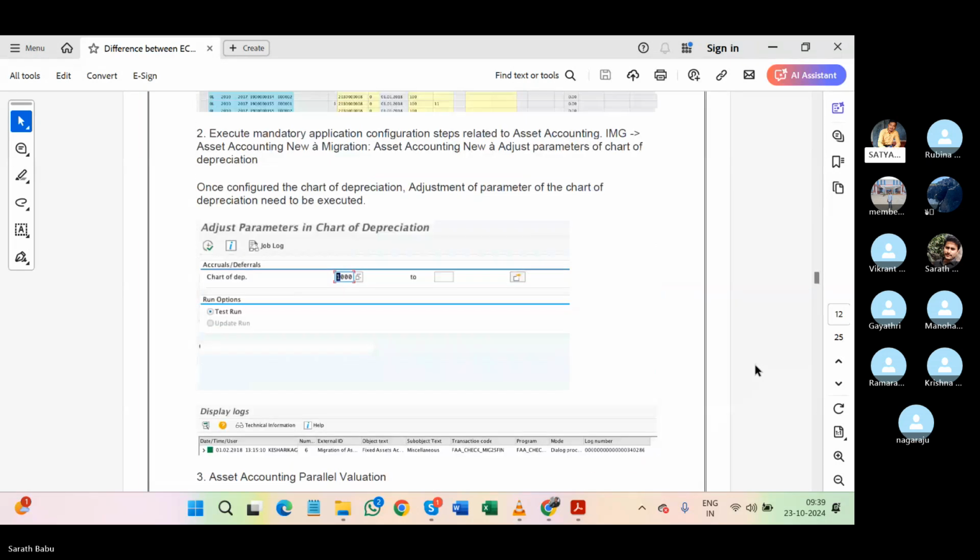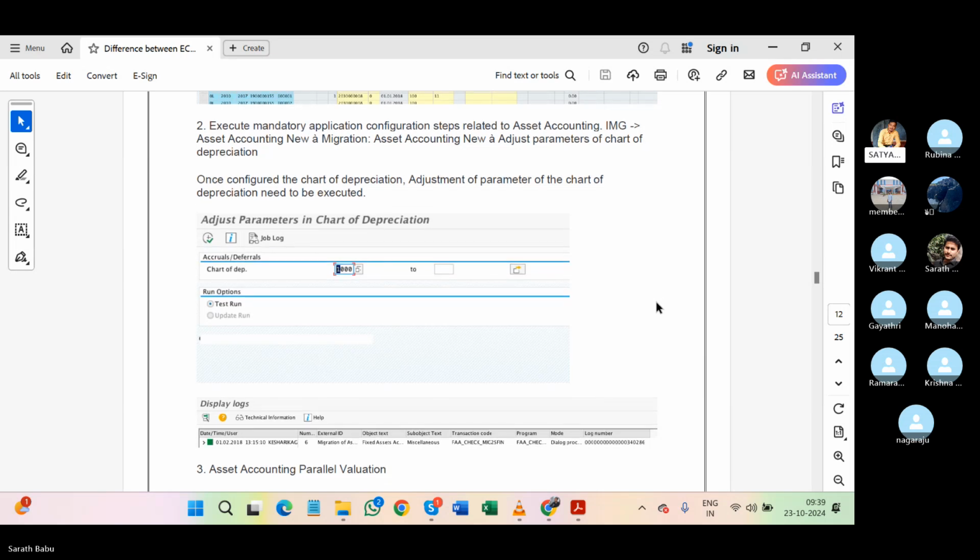In the start of depreciation in ECC, I think there is only one chart of depreciation. In S4HANA, we can select multiple charts of depreciation. I think this is the option in chart of depreciation in S4HANA. Is it clear? Okay, we can select multiple charts of depreciation in S4HANA, isn't it? Yes, yes. But in ECC, we could not select multiple charts of depreciation.